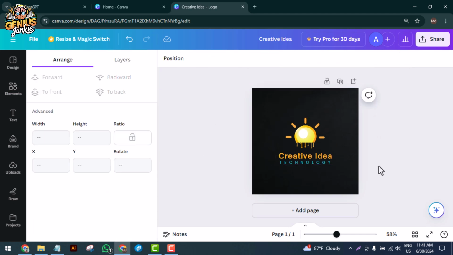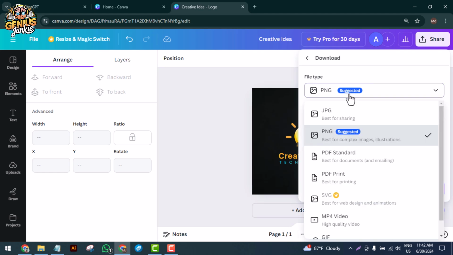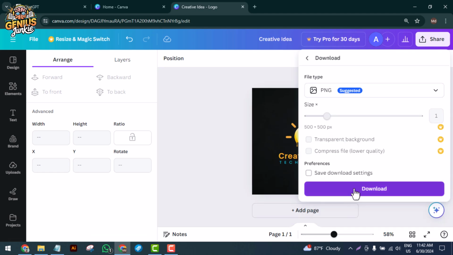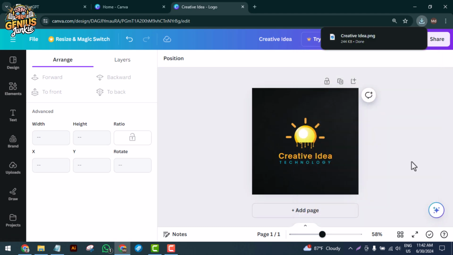Once you're happy with your design, it's time to download your logo. Click on the Share button at the top right corner, choose your preferred file type. PNG is great for most uses, and hit the Download button. And there you have it. A stunning logo created in Canva in just a few simple steps.